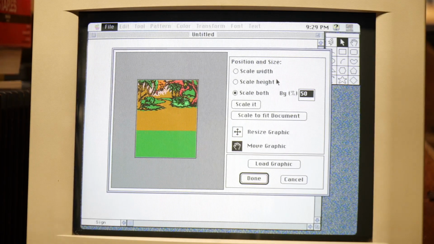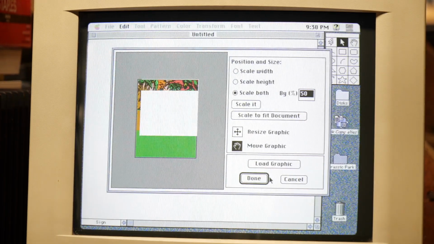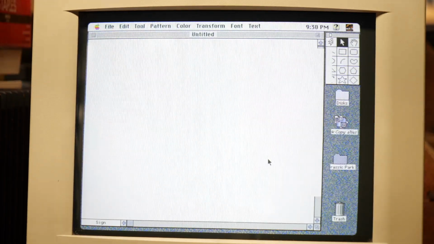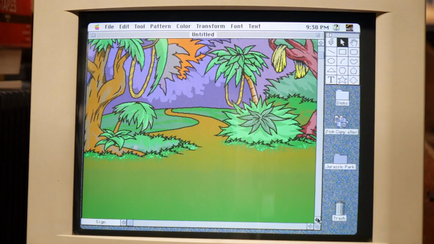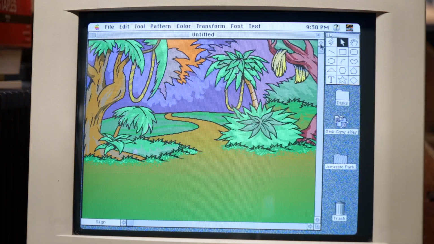Position and size, we could scale it. Scale to fit document, I guess? What's load graphic mean? Oh, I guess if you want to change it. All right, let's click done and sweat this poor 68030 processor. There we go. That looks fairly decent. So we have a nice jungle scene there.